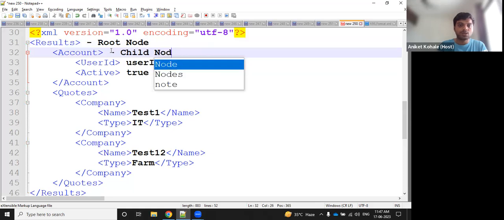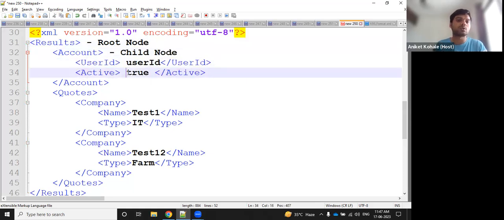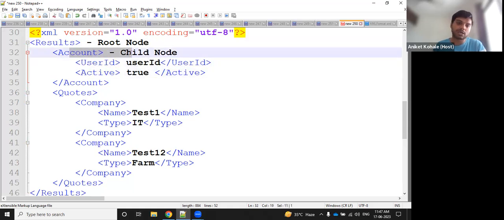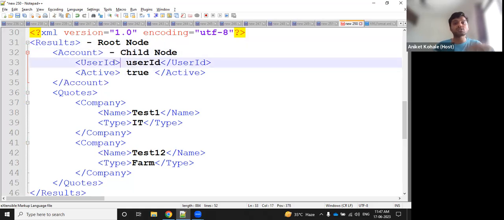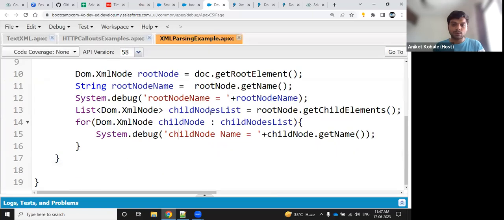Again, if you have the structure, then you have to get the node. So everything is a node. This is the root node, this is the child node. When I'm parsing this node, this will be called a child node and this will be called a parent. But the first node will be called the root node. Every time you have to understand, the first node will be the root node, and inside that root node we have multiple different child nodes.